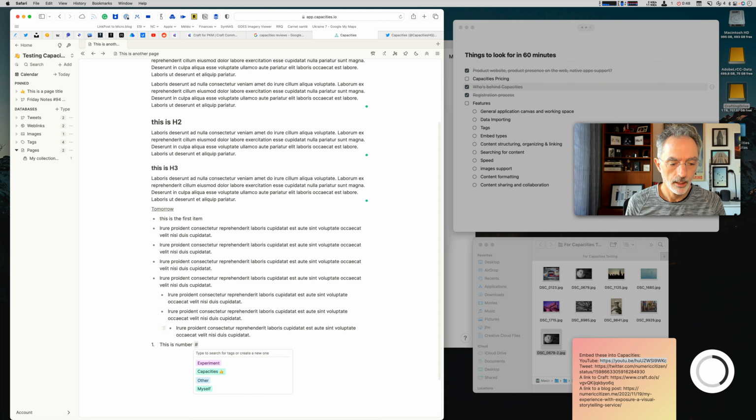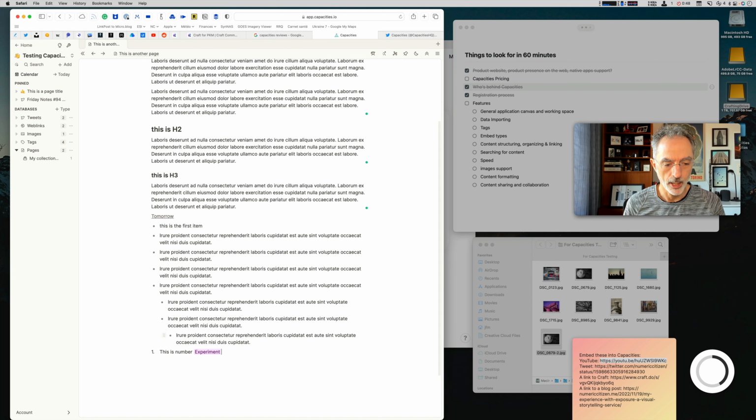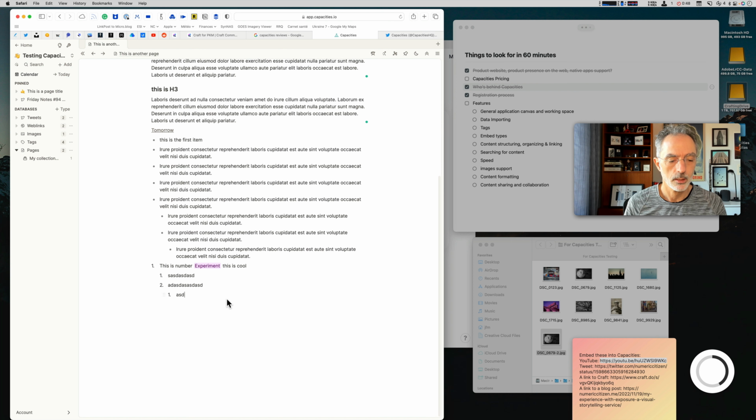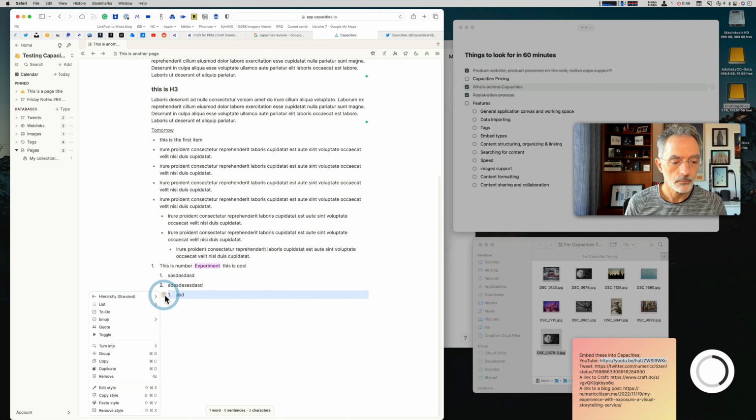Oh, I see something. If I type in this hashtag mark, it will bring the tag pop-up where I can insert inline tags, which seems to be cool. Again, the styling won't change if I go to a deeper level when using a numbered list.